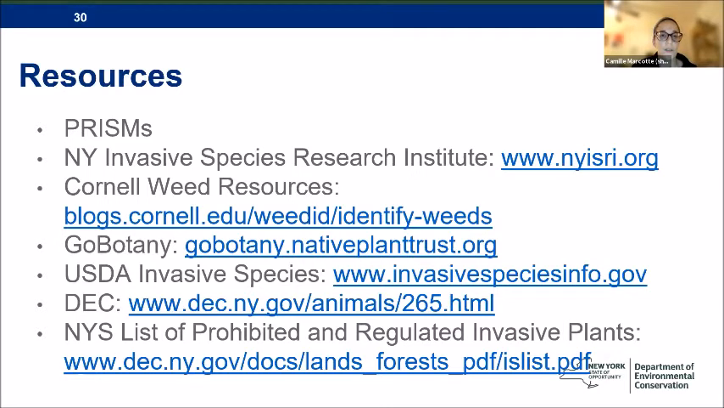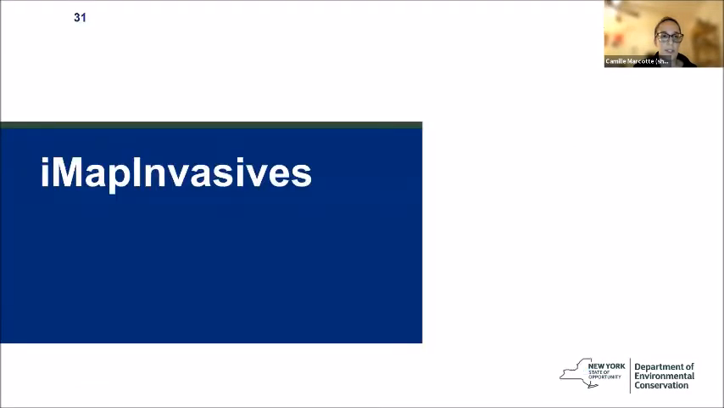Cornell's weed resource is really great to see, is it a weed? Is it an invasive? What exactly am I looking at? And same with GoBotany. The USDA and DEC both have information on invasive species. I prefer the DEC. I think they have great fact sheets and it's a little bit easier to navigate. The USDA is obviously more focused on ag-related invasive species. And then you can always check out the New York State list of prohibited and regulated invasive plants and animals if you're interested in learning more about how the DEC manages invasives.